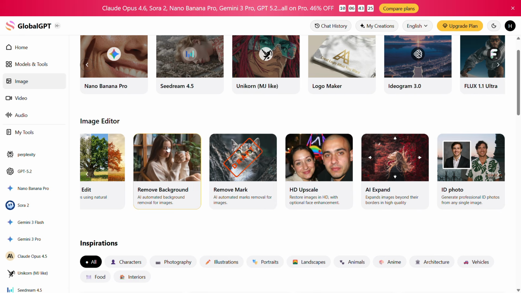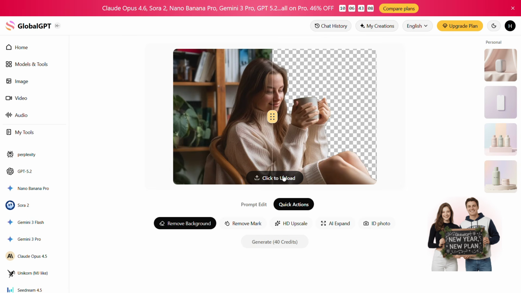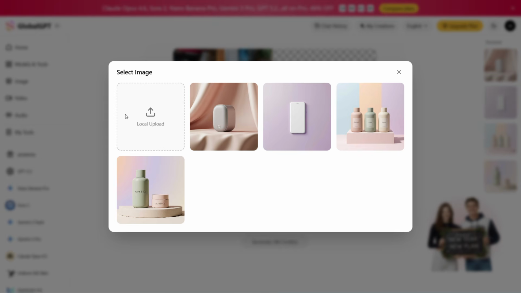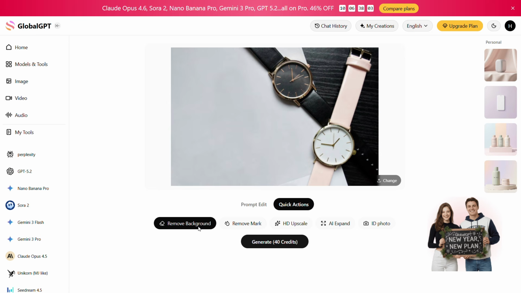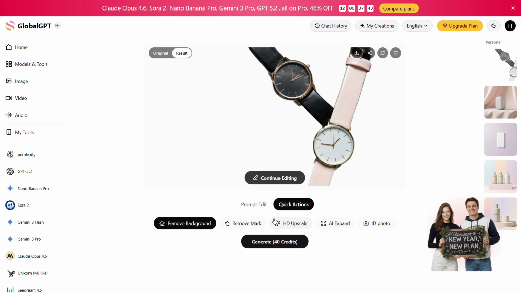Let's start with Remove Background. I'll upload a simple product image, like these 2 watches, shot with this fade background. With one click, GlobalGPT automatically removes the background and keeps the subject clean and sharp. This is perfect if you're creating product listings, ads, or thumbnails and need a fast, professional look.